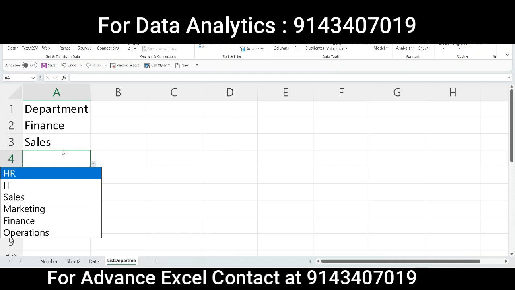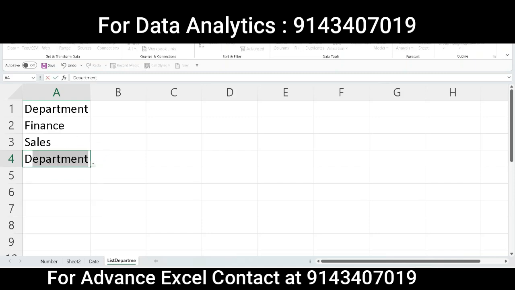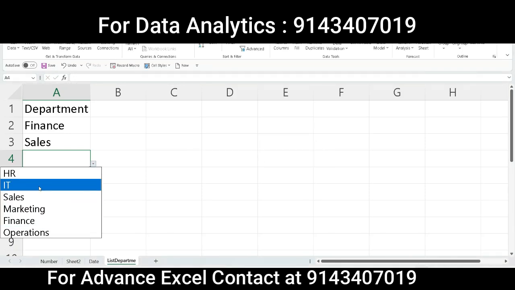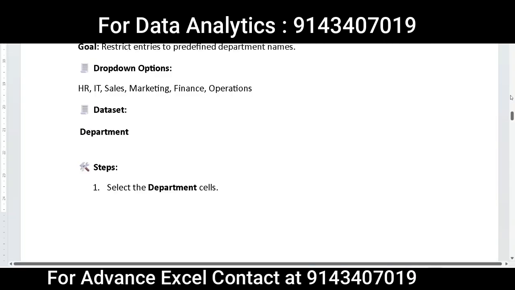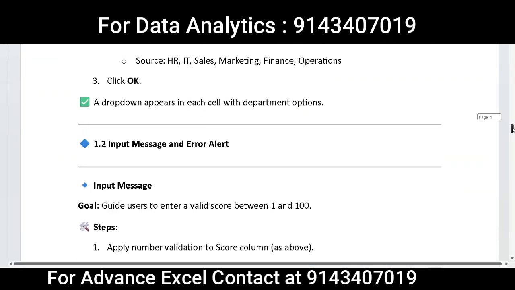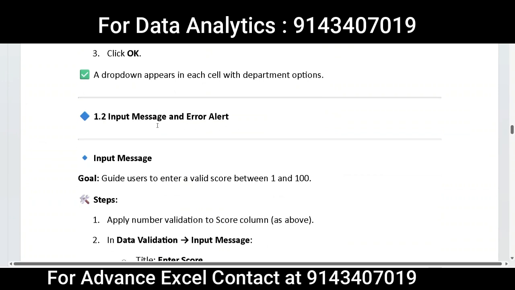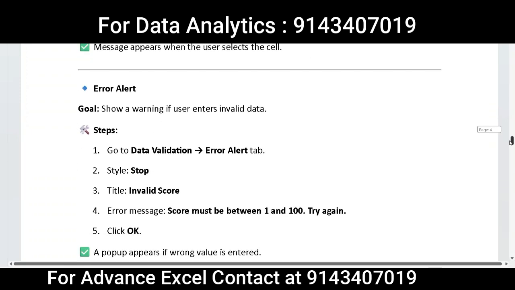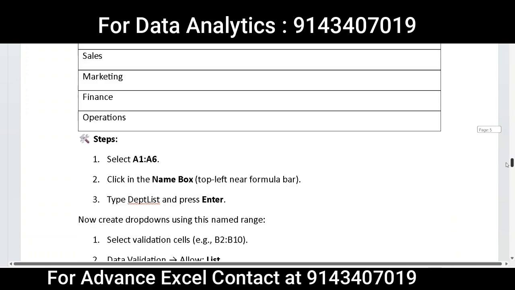Let's see, I type here "director." Okay, director. I can see it will give an error. So within this drop down list range, if you type any other thing, it will give an error. Now I think this is clear to you all. Input error message I have already done; you just watch again, and you will see that all the things here I have provided.